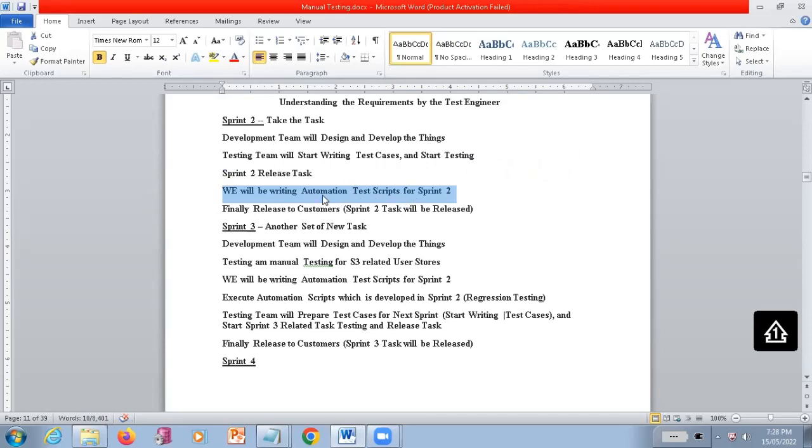If you are really going to automate, you can just keep this story point. And see, what manual testing has been done, and the system, the application, has been frozen for some set of things. You are just going to prepare the automation scripts for those sprint 2 related tasks. You're getting this point. And for the new developed user stories in sprint 3, as a test engineer, you are going to do the manual testing for those sprint 3 related user stories.